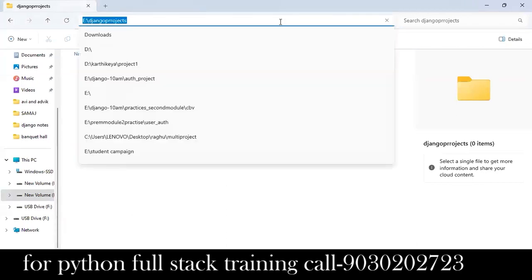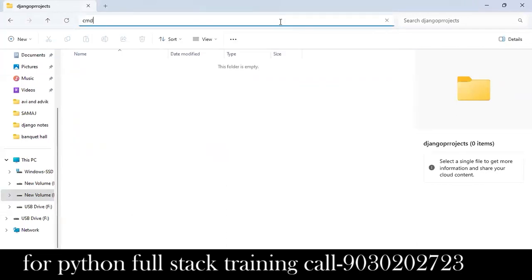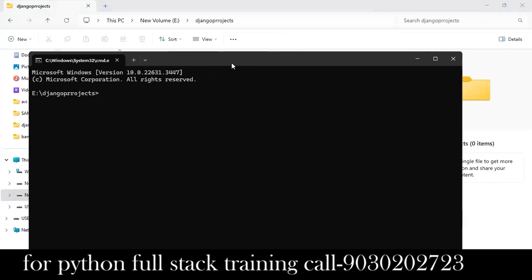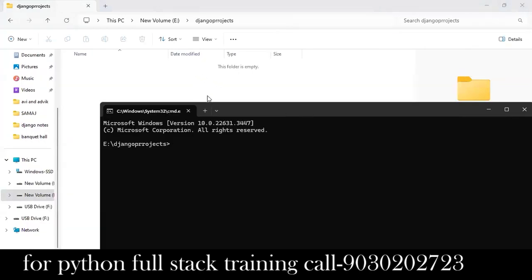Just click in the empty address bar and type cmd. Cmd stands for command. Open your folder. So my folder is now open in the command prompt. As you can see, this folder is right now completely empty.